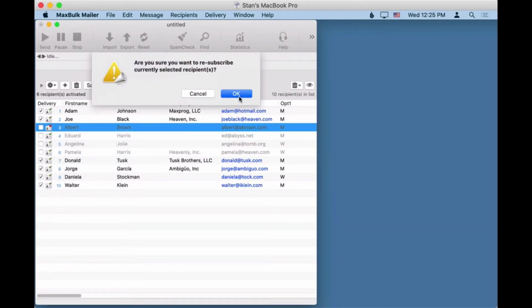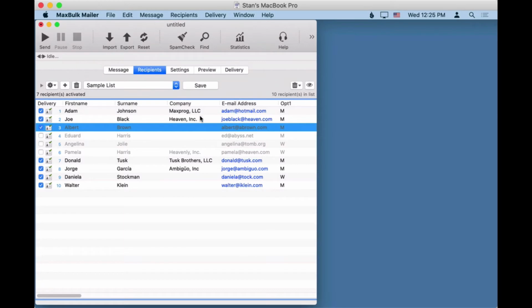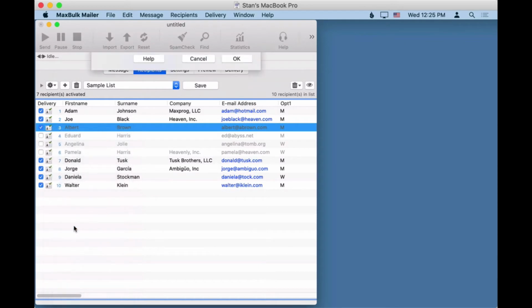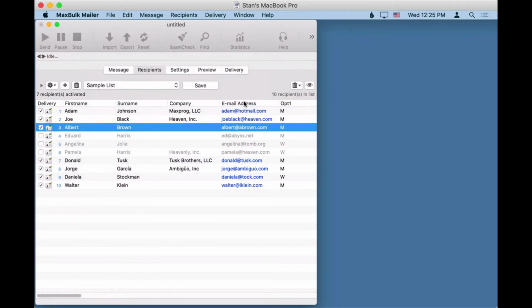You have to click OK, and you can also add it to the blacklist. The blacklist is a special list that is global to the application. A recipient that is added to the blacklist will be unsubscribed from all the lists application wide.